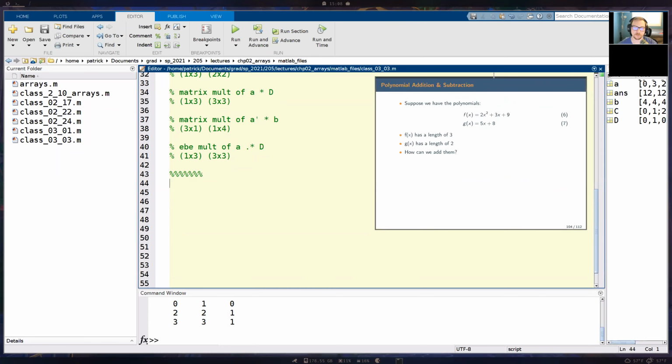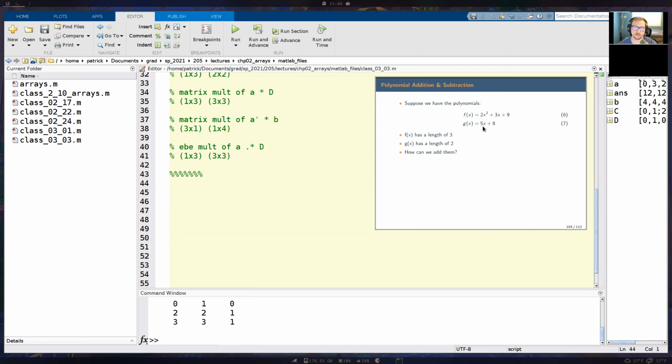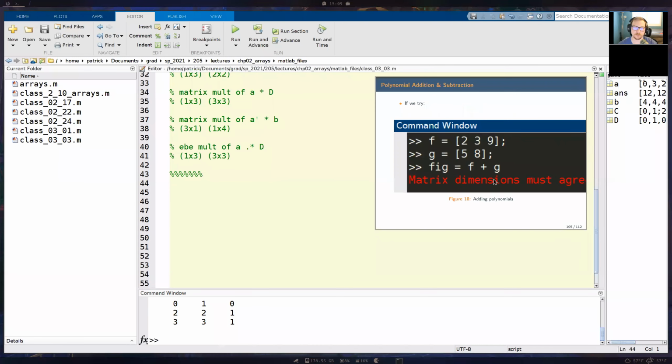Okay, and then if we have two different polynomials here and we want to do an operation on them, like in this case adding them to create a whole new polynomial, how could we add them? So this is basically element by element addition, right? And if we tried to do this right now, it wouldn't work. It would say that the matrix dimensions must agree. So basically we have to trick MATLAB into thinking that the dimensions are the same. So we just need to put in a 0.